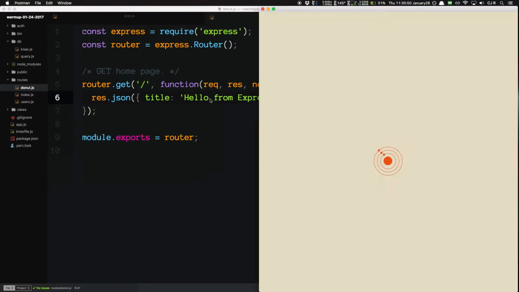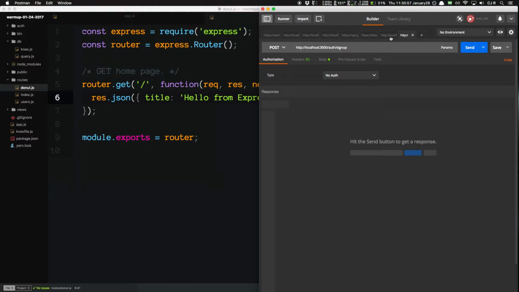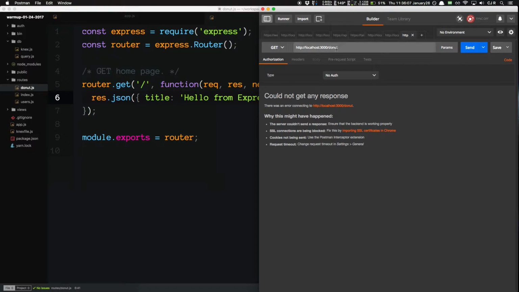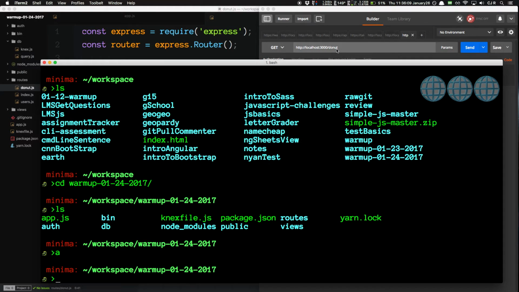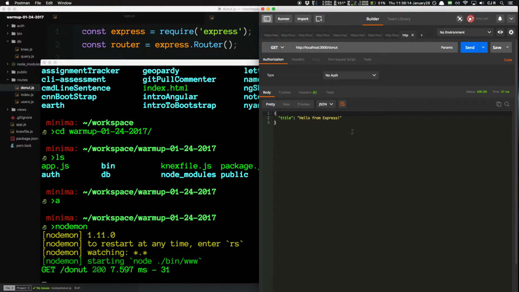So let's try that with Postman. Do a new one. So localhost 3000/donut. I have to start up my Express app first. There we go, hello from Express. So I've got the basic router. It's mounted at /donut. Now we can start doing some CRUD stuff.